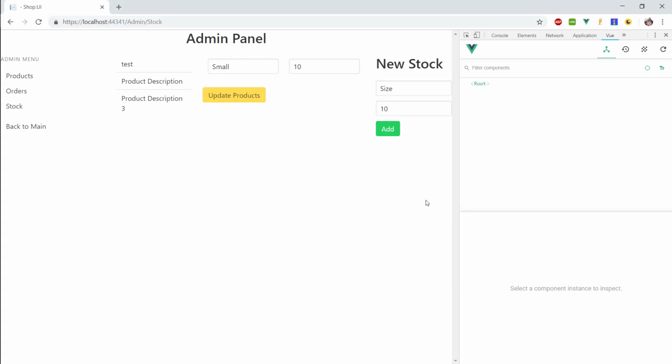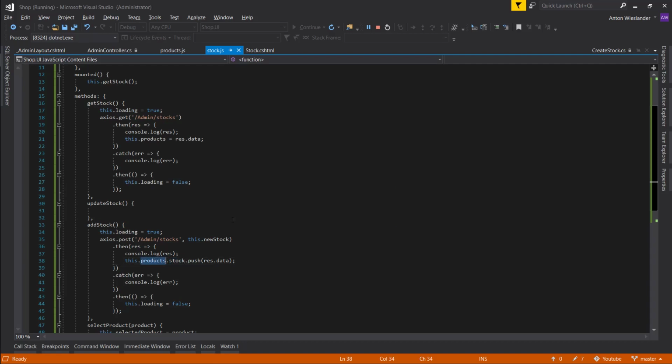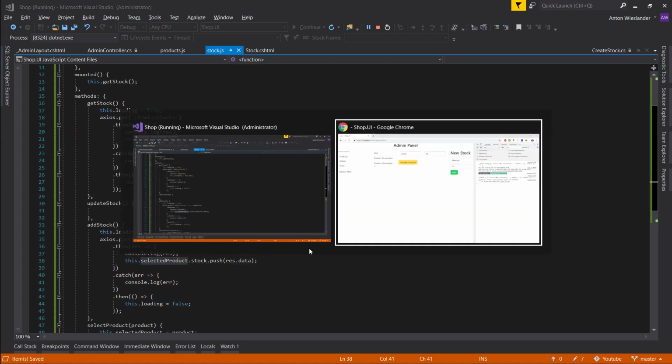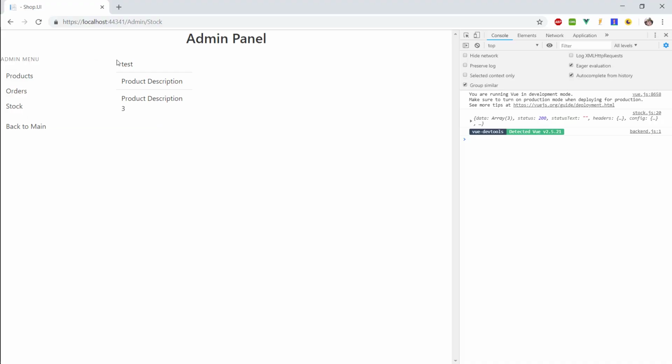So let's try this again. Let's add a medium. See what we get in the console. Push of undefined. Okay, so products doesn't actually have a stock object, so we want to append to the selected product rather. So let's refresh. Let's select this one and let's add a large this time. It'll work.